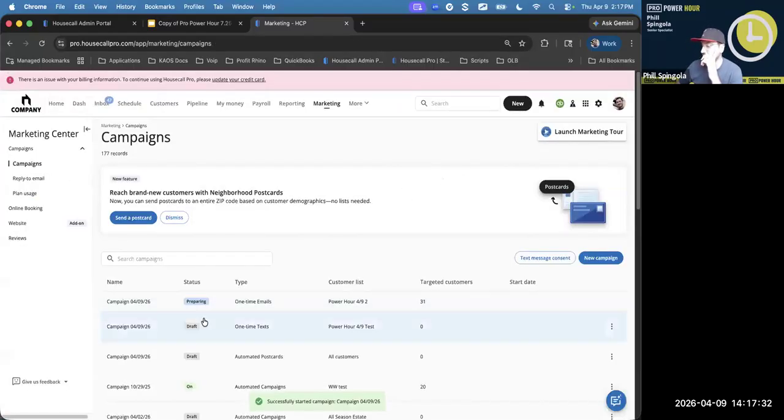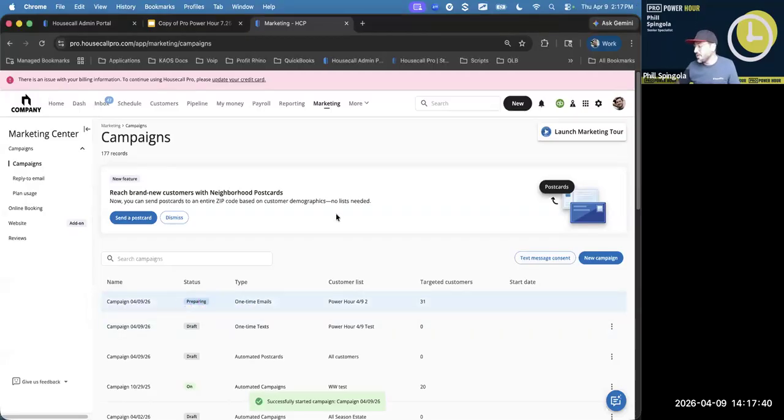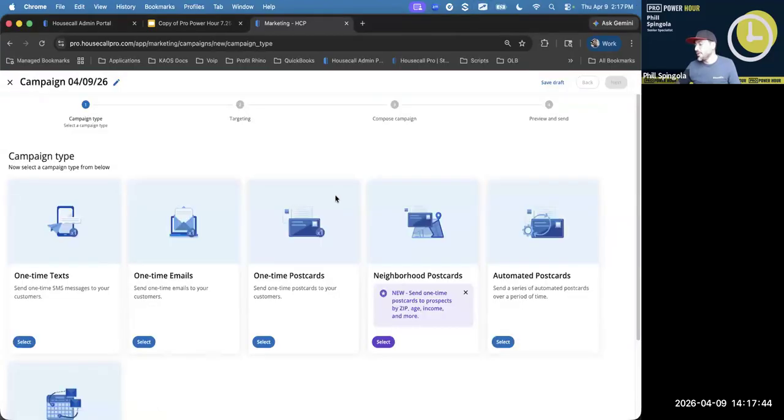And there we go. The campaign has started. And as we can see right down here, it's showing us that it is preparing the campaign. We'll come back to it in just a moment. So let's scoot back over to our new campaign, and this time we're going to do our postcards.